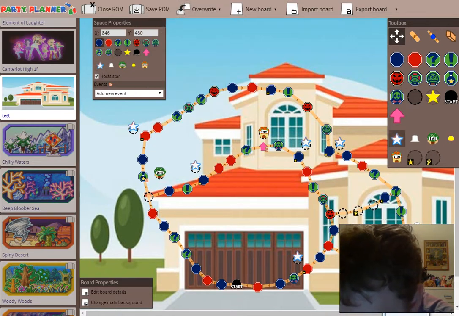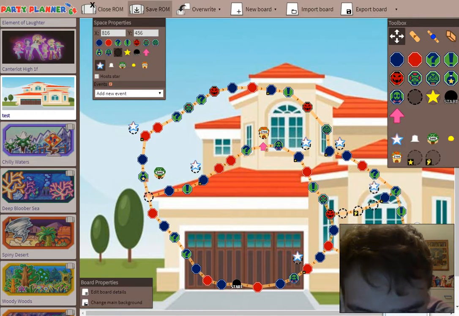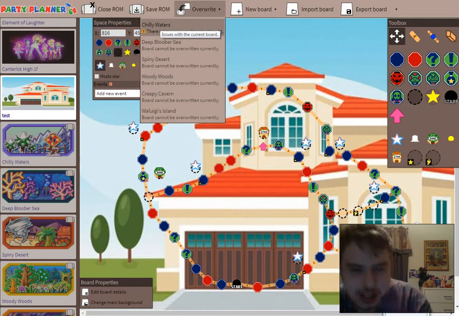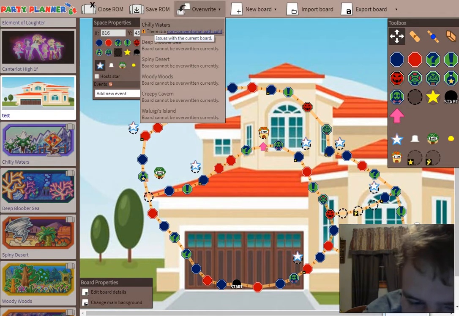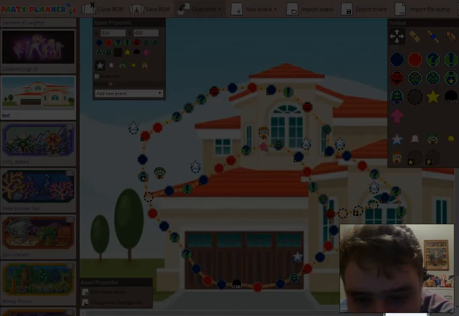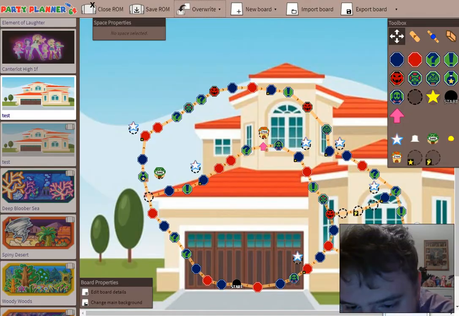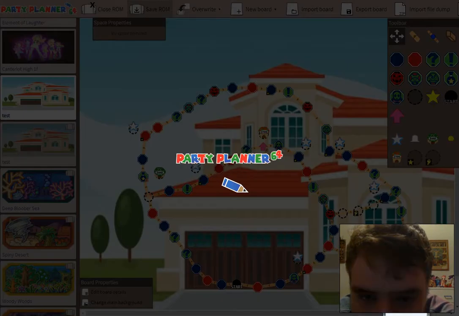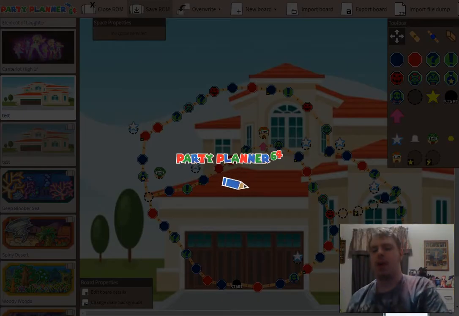So, non-conventional path, don't worry about it. It's nothing particularly major. All it pretty much does is adjust your board to be right, so that it fits the way you're trying to do it. Now, I'm just going to overwrite Chilly Waters. That's how you save it. And then what you want to do is save your ROM. Save your ROM.